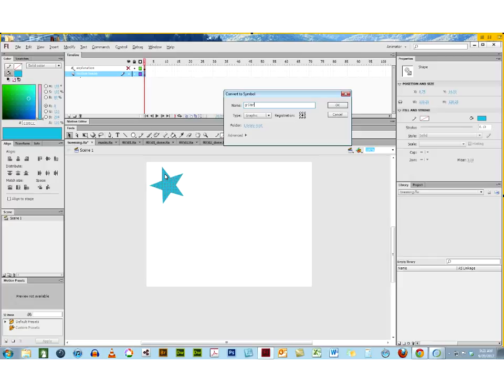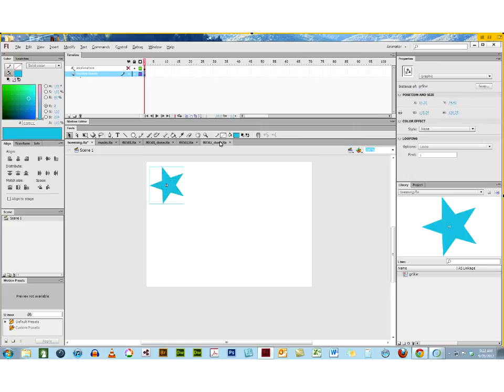So I'm going to say GR star because it's a graphic symbol type, and I want to always start my graphic symbol types with GR. And I click OK, and now this is no longer simply a shape, it is now a graphic symbol.